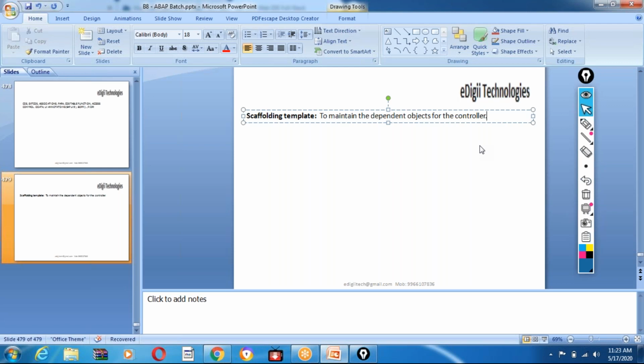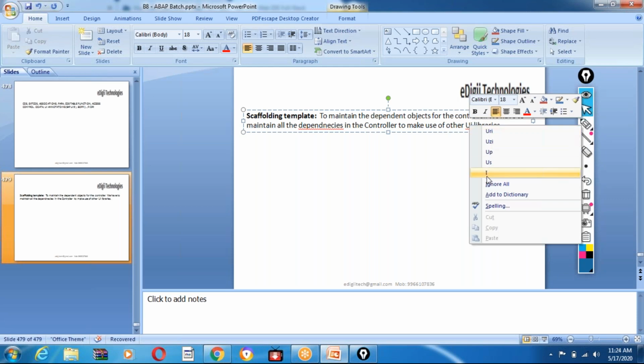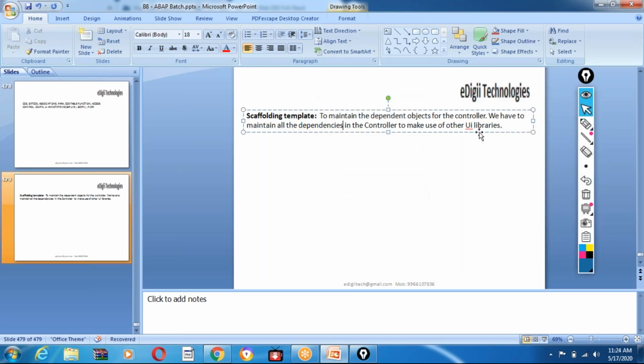Okay, so this is a scaffolding template. And we have to maintain all the dependencies in the controller to make use of other UI libraries. So if you want to make use of other UI libraries, maybe in the bootstrap, I can load only one UI library. Suppose if you want to make use of other UI libraries, other dependent objects, we have to maintain them at the controller level. From the controller level, we can access those dependent libraries. So that's a scaffolding template.